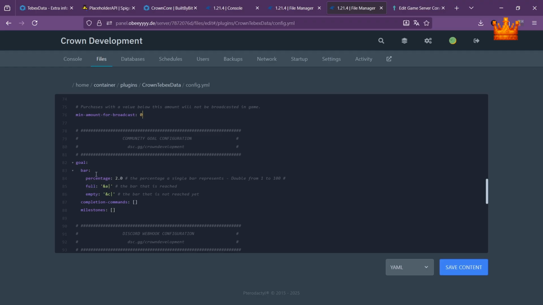And then the goal bars. This is pretty self-explanatory. You have the percentage. So each bar will represent 2% by default. So it's going to be 50 bars. You will see what I mean later. If I only want to show 10 bars, I can set this to 10 because each bar is 10%, and to reach 100%, it's going to be 10 bars. And we'll keep this as 2 now.